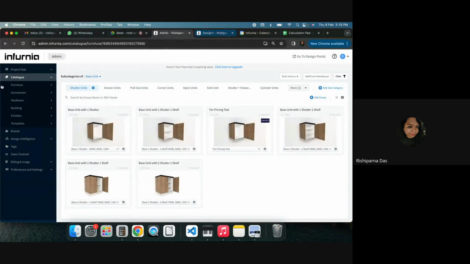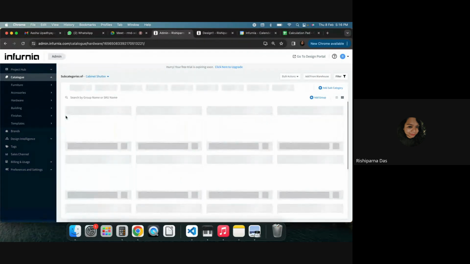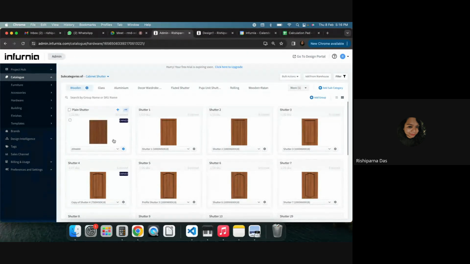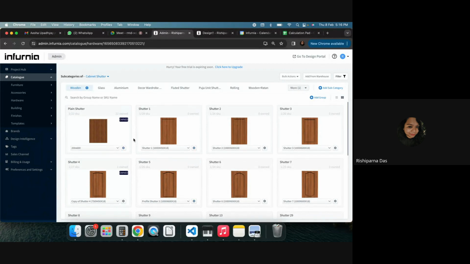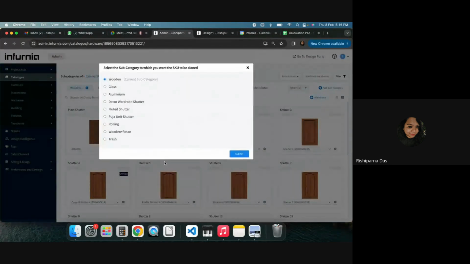Now, if I'm not adding the price of the shutter in this particular cabinet, then the price of the shutter has to come from somewhere, right? So I'll go into the shutter design here. You can see cabinet shutter is the option here, and you can go there, and let's say we create one shutter which we will use. We will just take one shutter here and clone it in a new group for testing purposes.